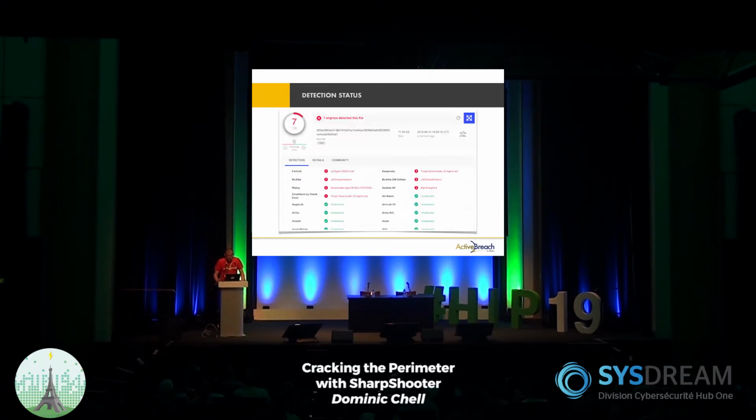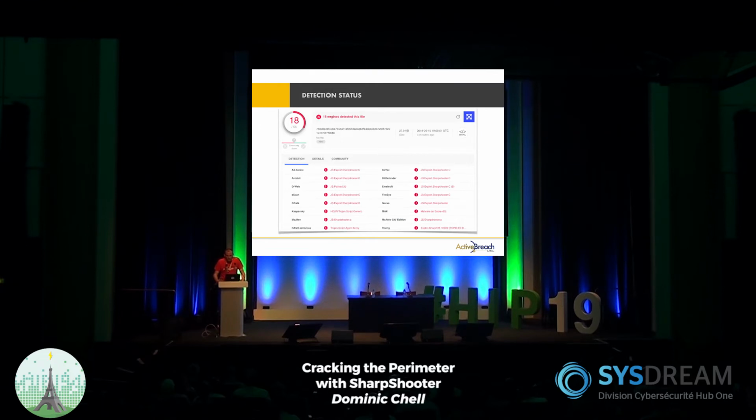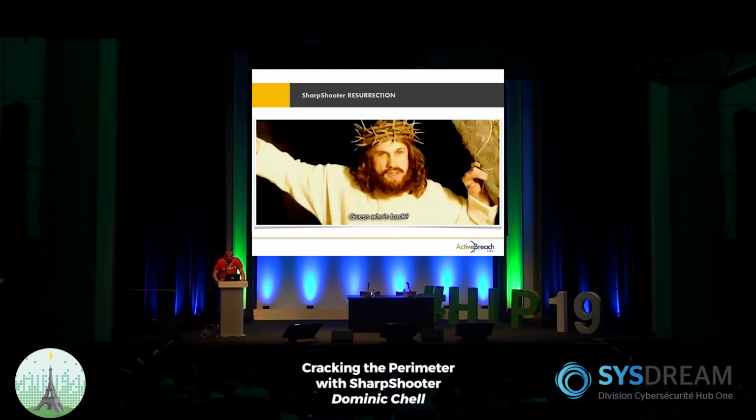I'm not necessarily sure I would say it was entirely dead, because I dropped some payloads into VirusTotal last week just to see what the response was, and the default HTML file only had 7 out of 56 detections, and the default HTA file had 18 out of 56, so there's probably still some mileage in it. But regardless, what I wanted to do was try and see if I could bring the tool back, see if I could resurrect it.